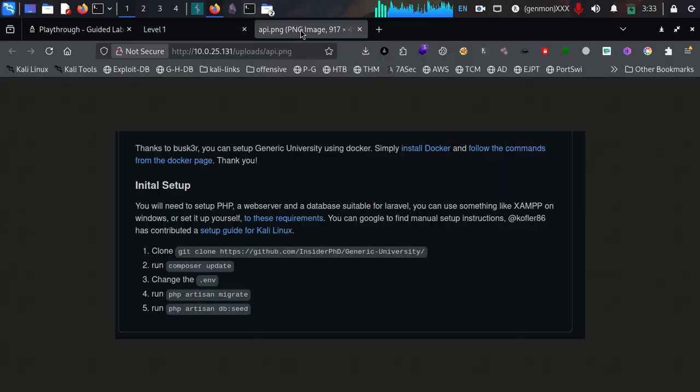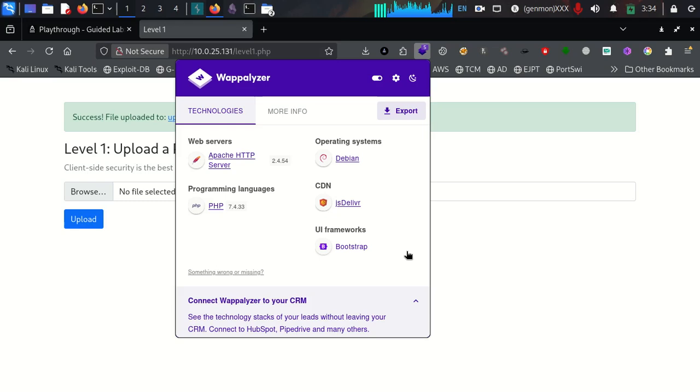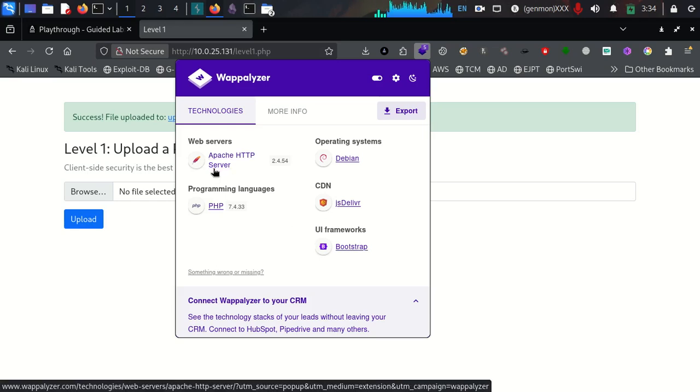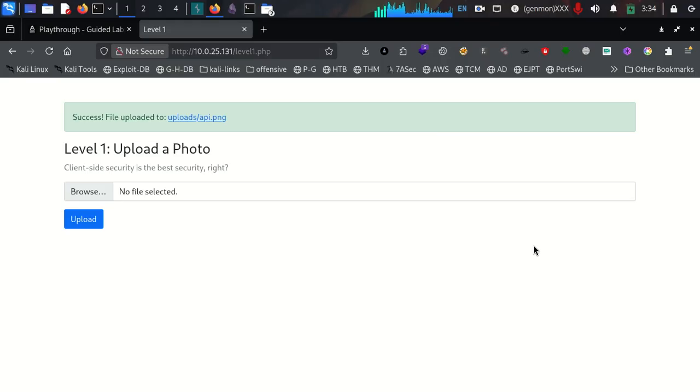But to understand the file upload vulnerability, we need to test if we upload our PHP file or our reverse shell, whether we will be able to execute that. Using Wappalyzer, if I tap here, we see that this lab has an Apache server and also PHP, which means that if I'm able to upload my PHP and execute it, we shall be able to get a reverse shell.